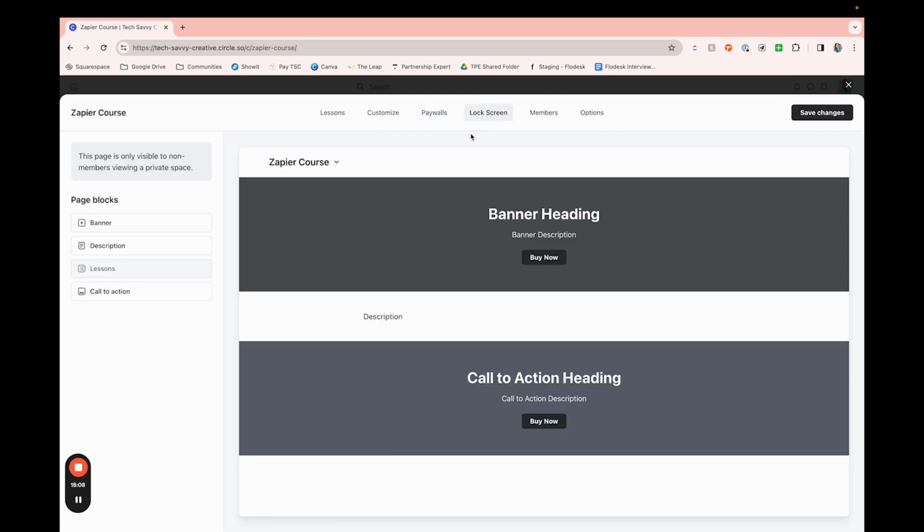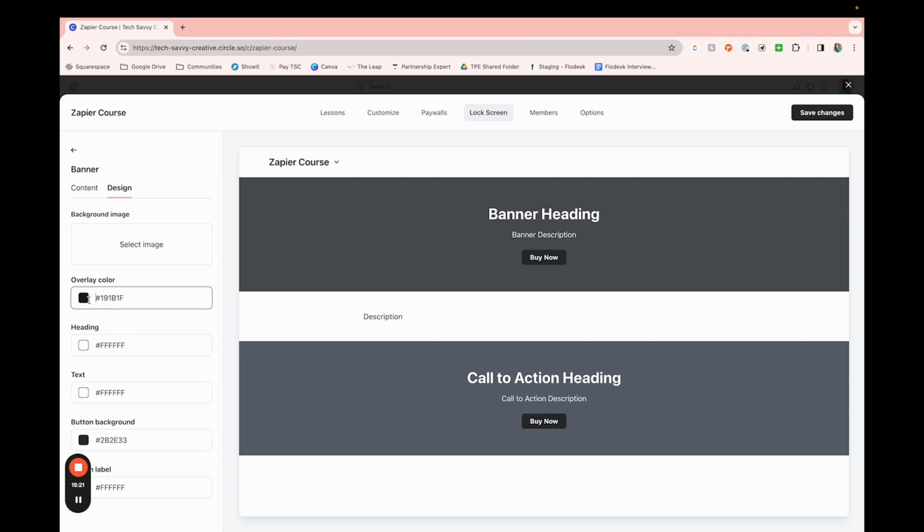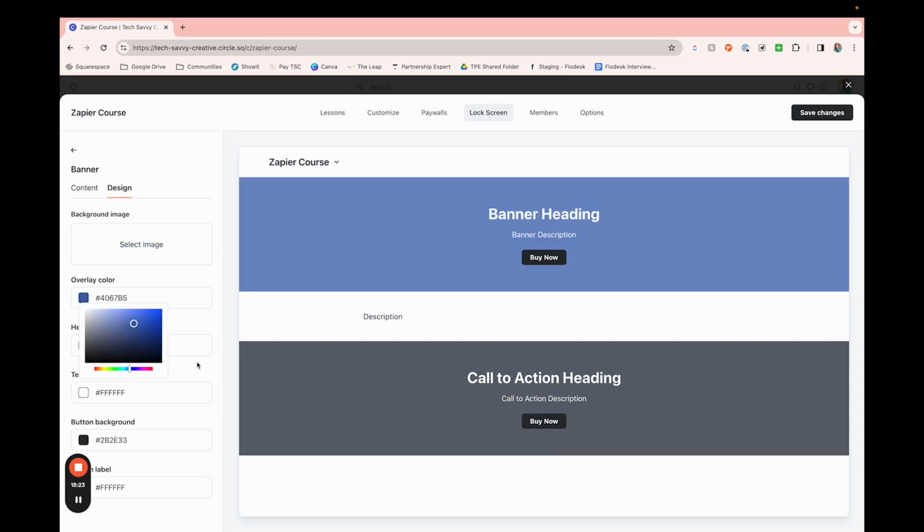And then we have this lock screen that we saw earlier. So if somebody does click on the space and they're trying to access it and they don't have access, I can come in here and modify this, add some type of design. I can come change a color, make it blue, whatever I want to do. Again, to entice them to purchase the course.